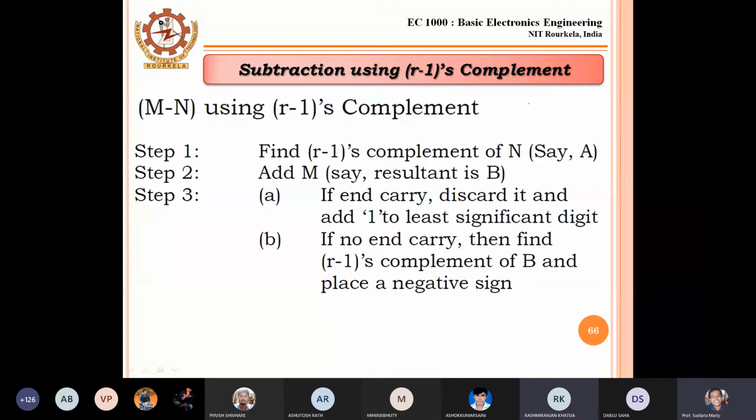In step 1, I have to perform m minus n subtraction. So in this step 1, I have to find the r-1's complement of n. The resultant, suppose, is A. In step 2, I have to add m and A. Suppose the resultant is B. I do not know how many bits will be there in B.